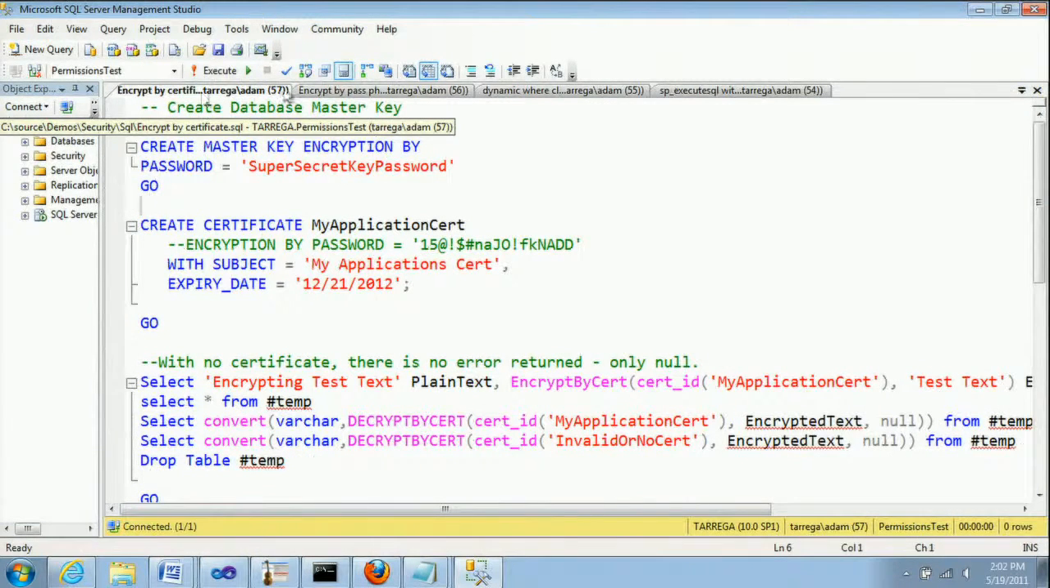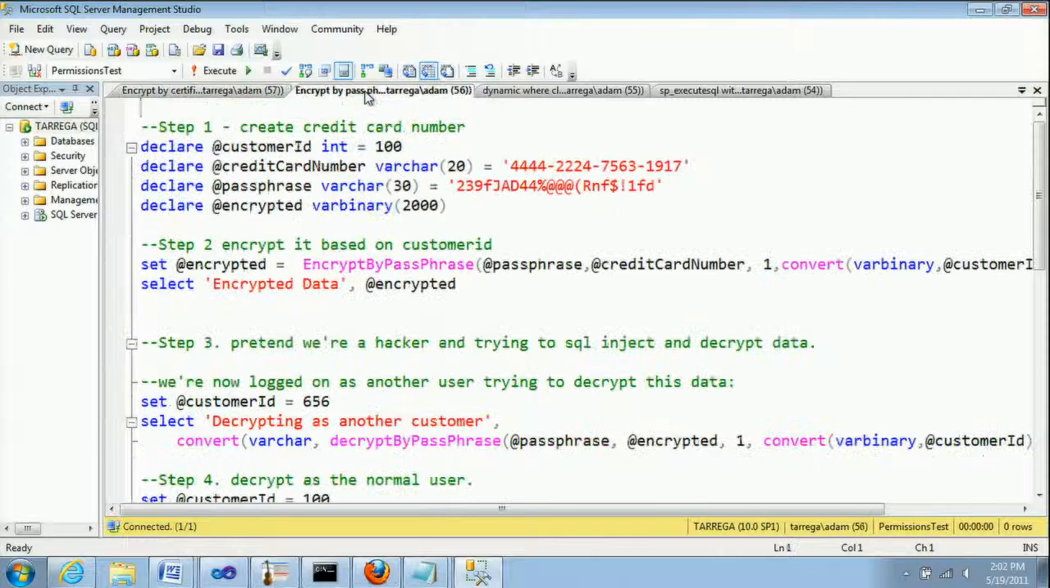This was the encrypt by certificate. This was the encrypt by passphrase. Hopefully we can circle back. If not, like I said, download those.